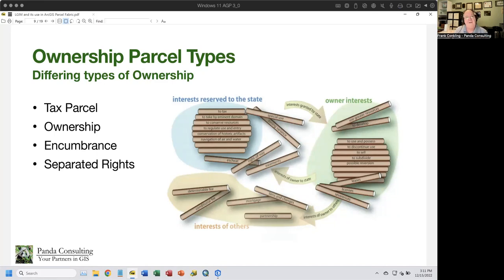Or the ownership type in the local government information model, it actually refers to fee simple ownership. That's the greatest form of ownership. That's the one that contains almost all the rights in there. But I don't see very many organizations even looking to go and map fee simple ownership.